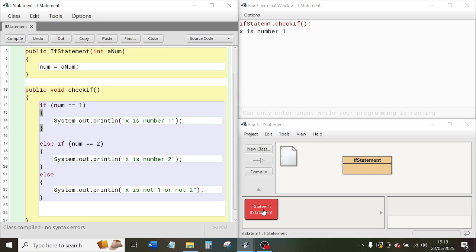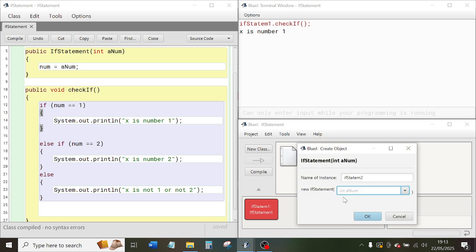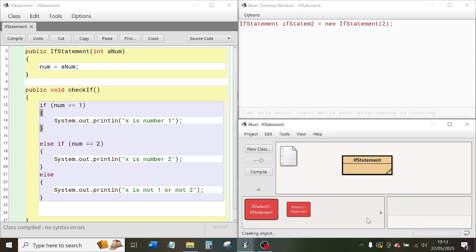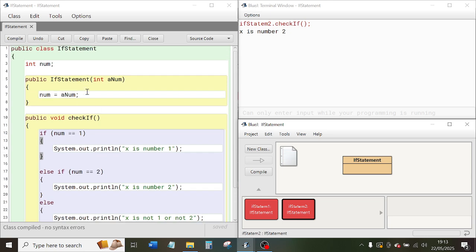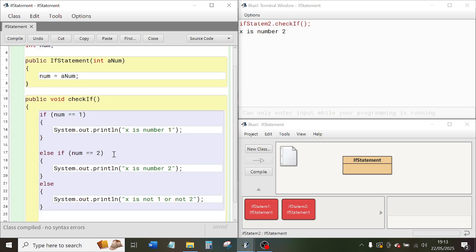So let's do the same again. Create another IfStatement object, and let's say 2. Let's check if we get "x is number 2". Yep. So the else if was called. It's the same process as before, but it skips the first check because num is not equal to 1, so it checks the else if. Num is equal to 2 in this instance of the IfStatement, so "x is number 2" is printed.